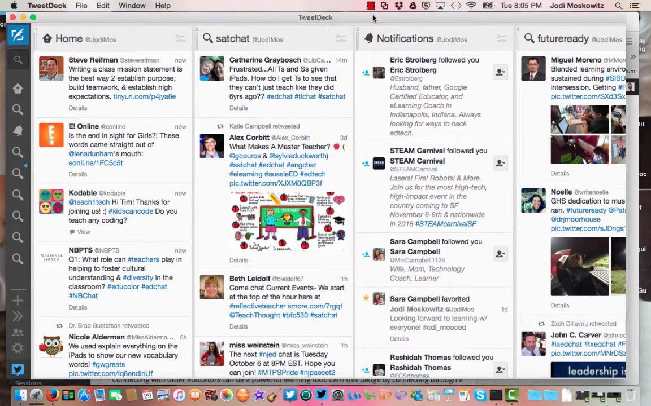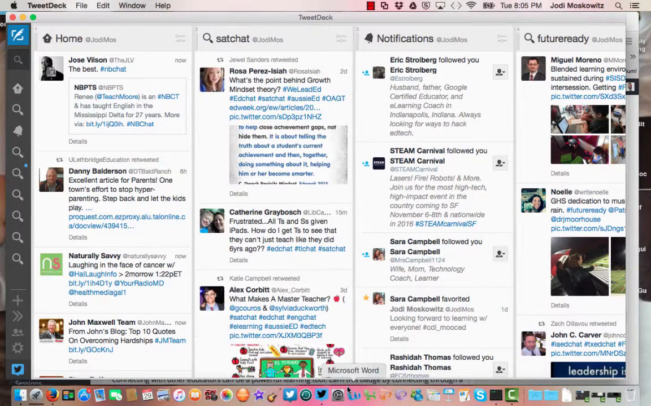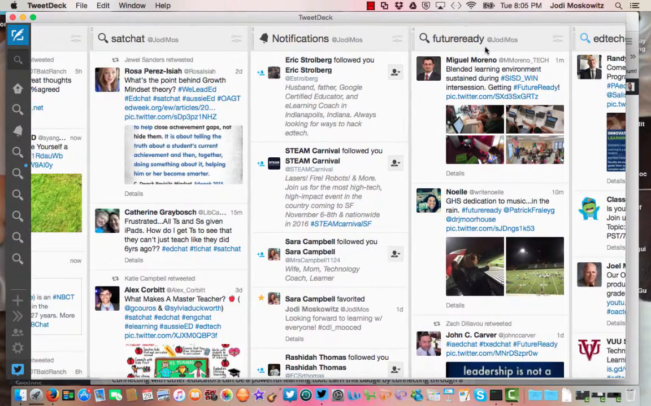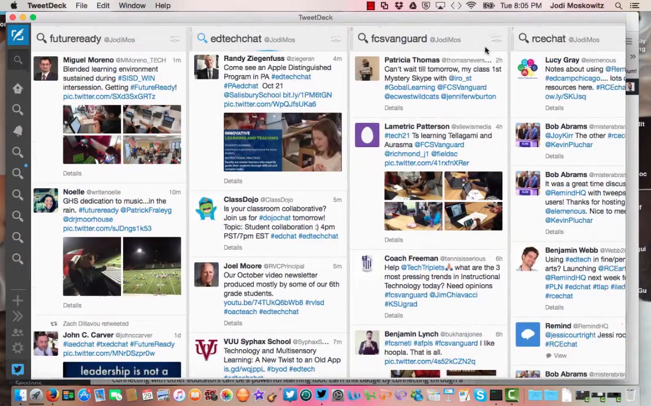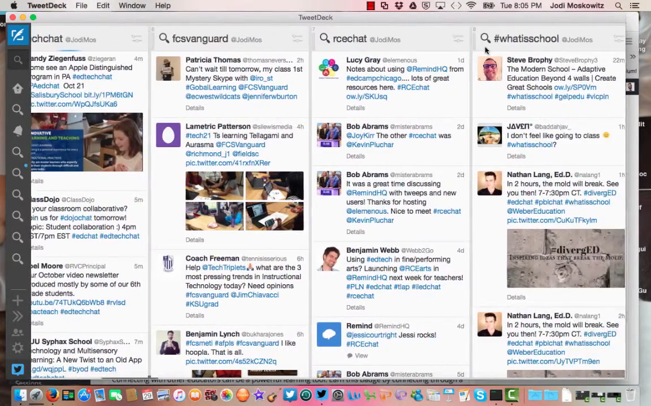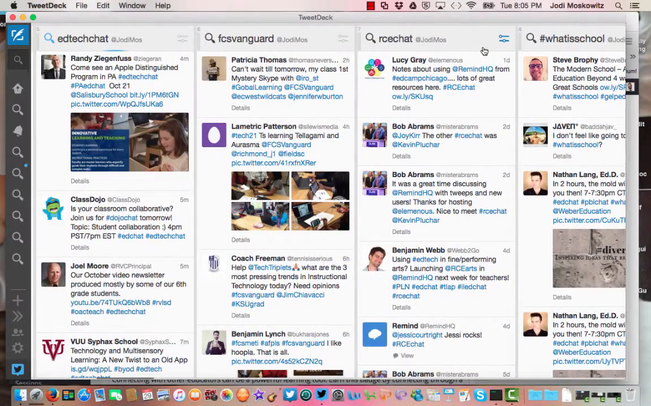If you are on an Apple product, I have a MacBook, TweetDeck is on it. If you're using a Dell, you just go on the internet and do it in your web browser, and you can see what it looks like here. I've set up all of these different hashtags, and if you remember from part one, hashtags are a way of sorting. I have a lot here because I like to follow a lot of different hashtags.